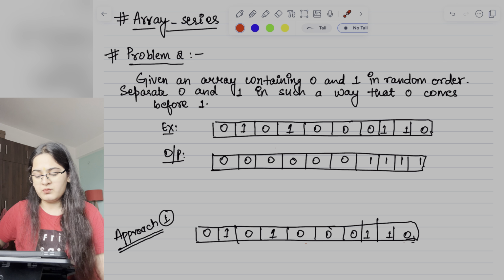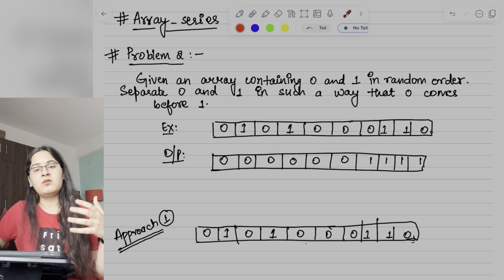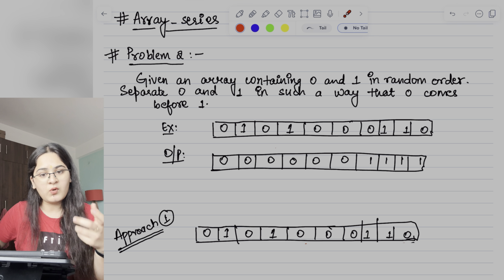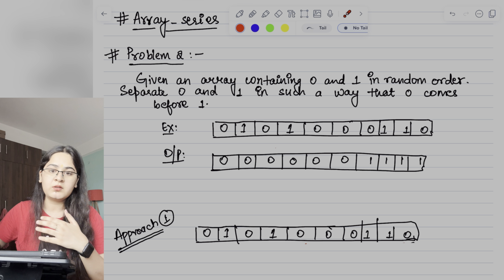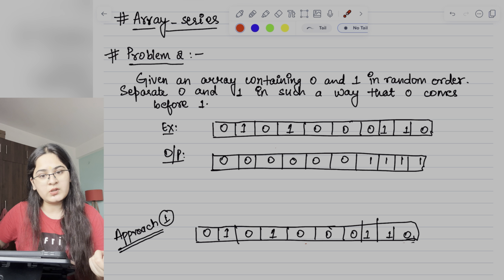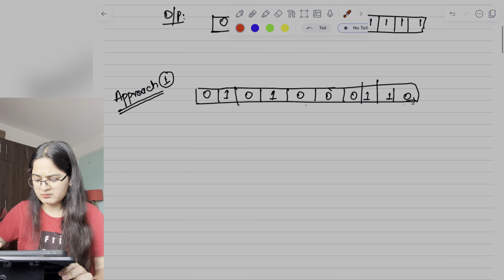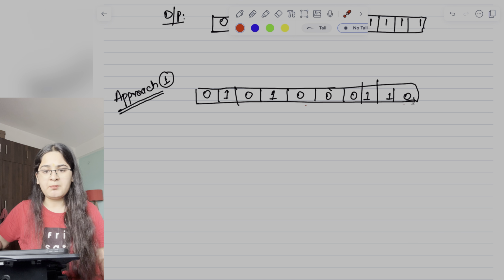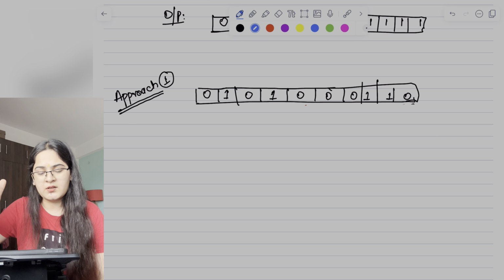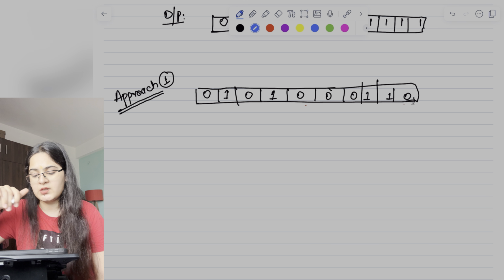Okay, so we will start from the very basic approach, and then we will see how we can improvise it, and also how we are going to code them and see their time complexity and space complexity. So the first example that we are going to take is a very basic approach that we are going to use.